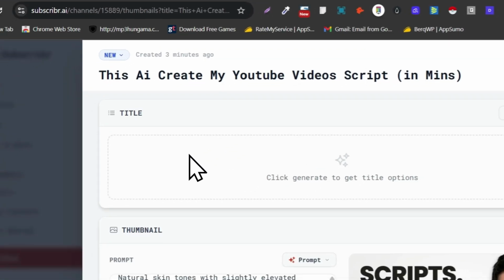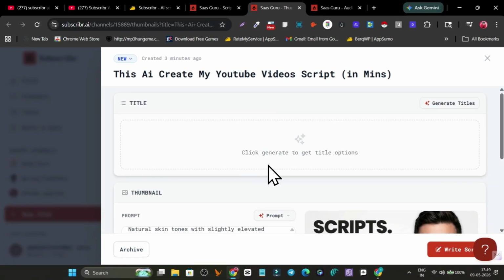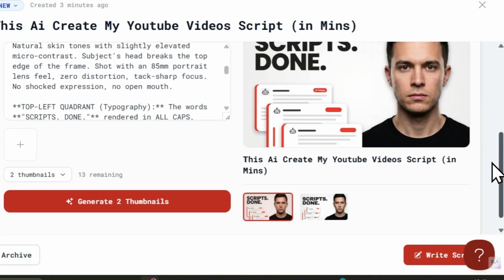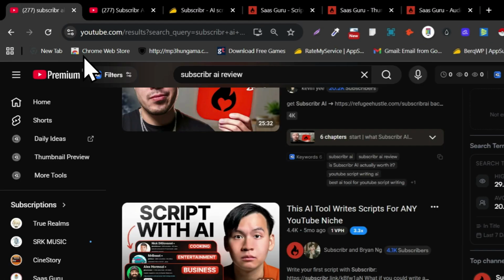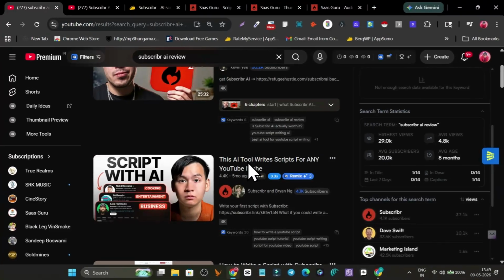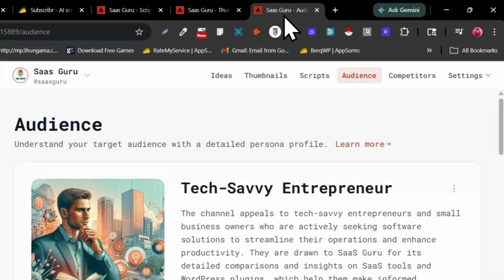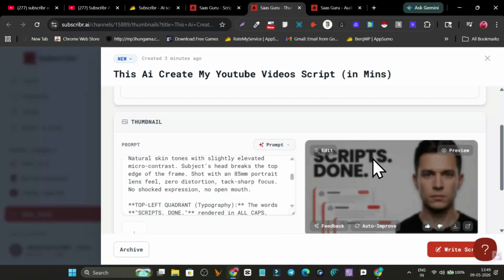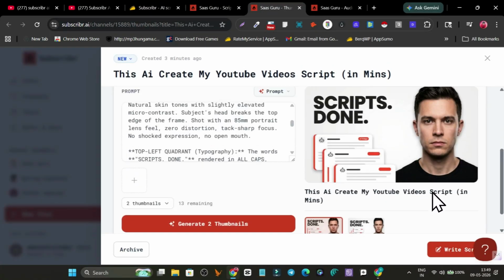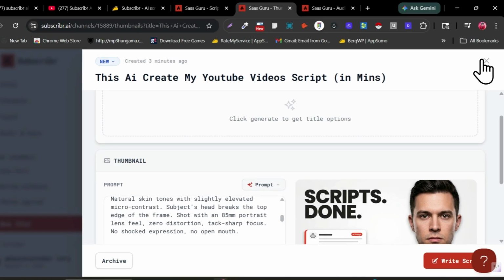And not only that, with the recent update, this tool is now also able to generate thumbnails for you. In this section, you just grab the link of any video thumbnail that you find really good. For example, I grabbed the link of this video here, and after that I gave the link here, and now it generated a prompt and then generated this thumbnail for me. So that's how its thumbnail generator works.